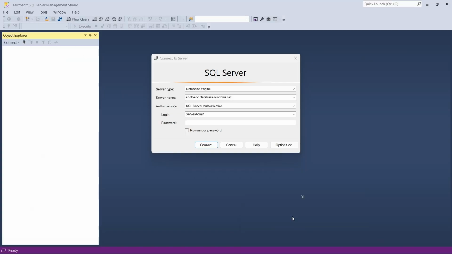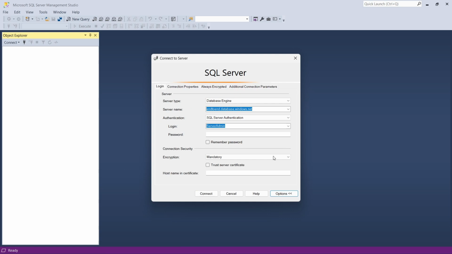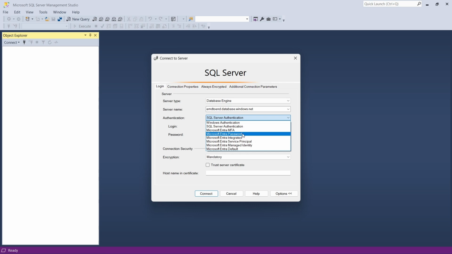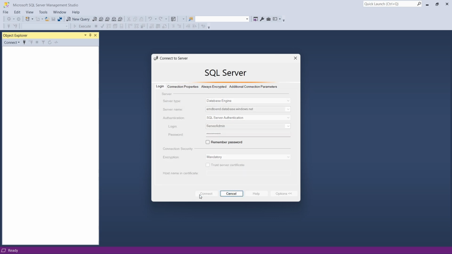Now go to Microsoft SQL and click on these options to get the big page. Server type: database engine, and let's paste our server name, end-to-end.database.windows.net. Select authentication type as SQL authentication, and if you have selected the Microsoft Entra authentication, you can also select that, but I will be using my SQL Server authentication. Let's give the name as server admin and my password. Now click on connect.